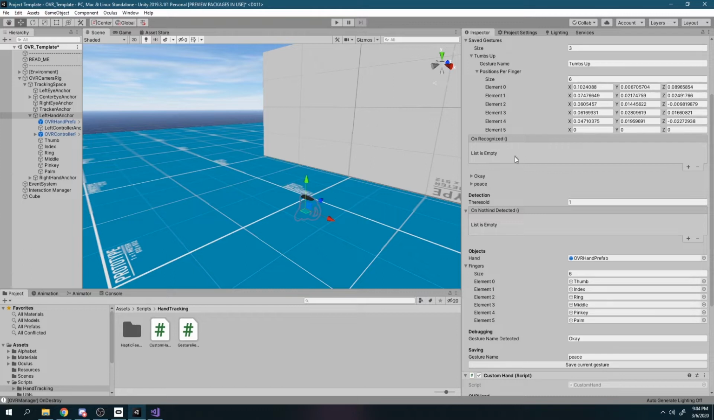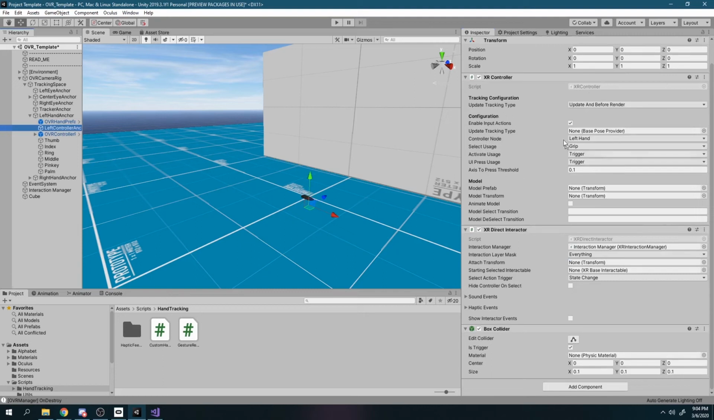is an on-recognized Unity event system. And this is where we're later down the line going to implement it so it literally just will output an OVR input grab. So that this input matches this input for grab. And we have another one for another gesture that will activate the trigger.